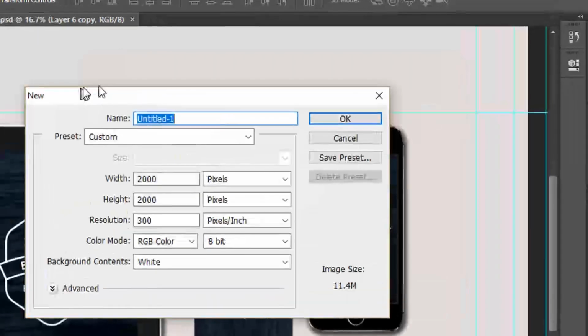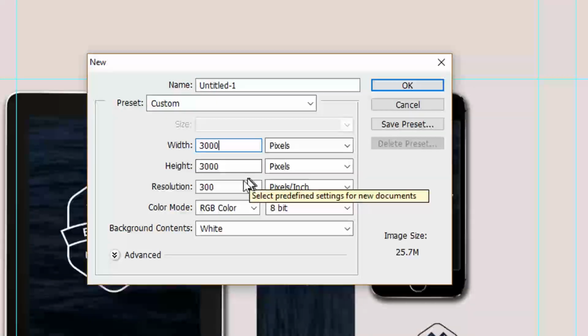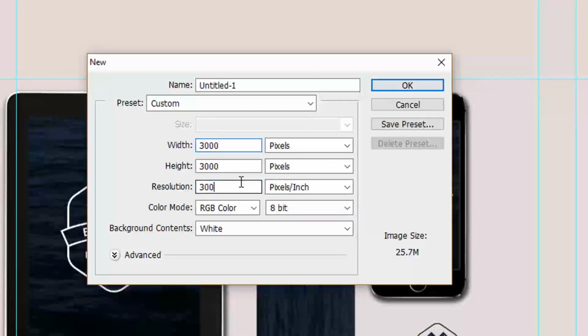I'm going to be working on a canvas size of 3000 by 3000 pixels. As a guide, the iPad we'll be using is 2000 by 2000, so this should be more than enough space to work on. Then I'm going to make sure my DPI is 300, which will be the same as our final image.